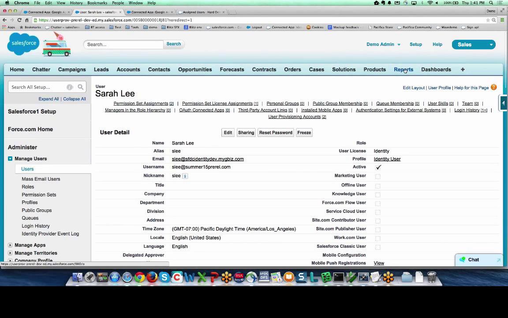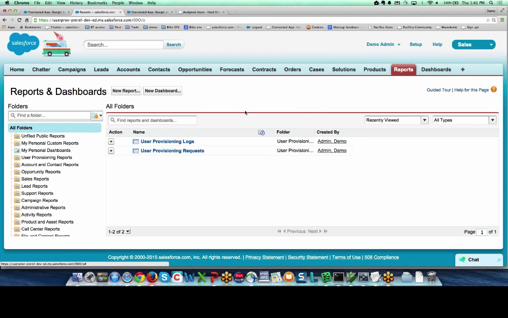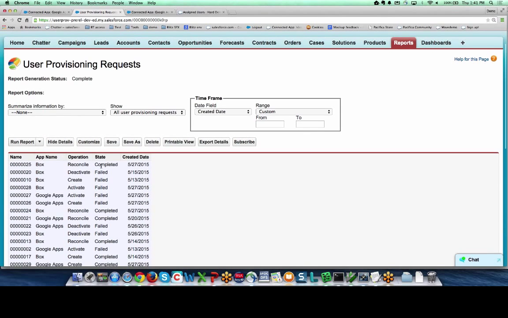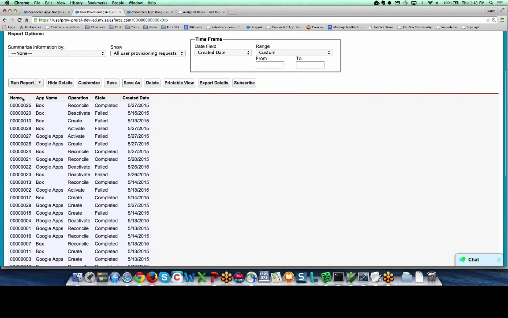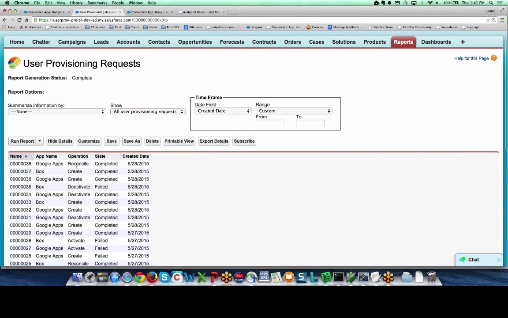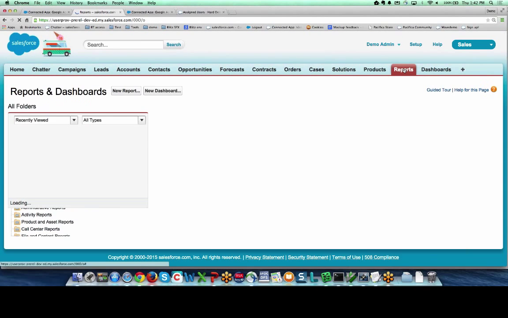Now, if I want to run a report, I can create a report on it. Let's look at a report on all the different requests that were made and what the status of those was. For example, I just ran a collect operation and it would give me the details. I can sort this by the latest. Here I went into the Google Apps and collected the users. I created an account in Box. I created an account in Google Apps for Sarah Lee. All these requests are reported, their statuses are reported, and you can get further details.